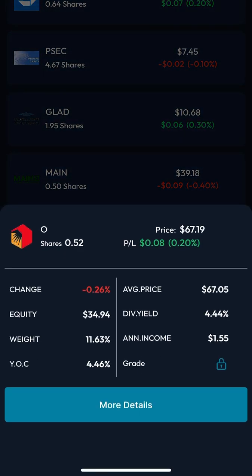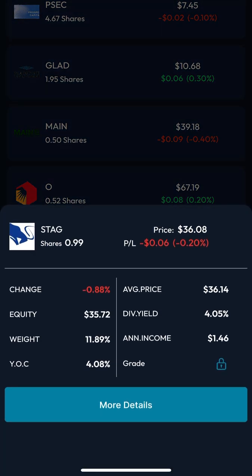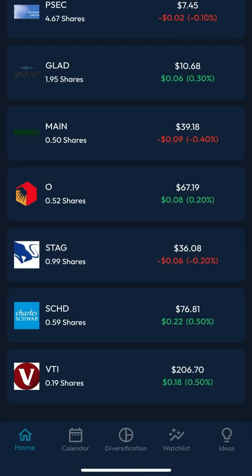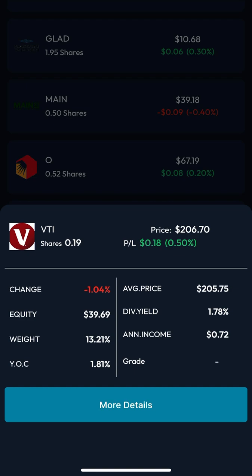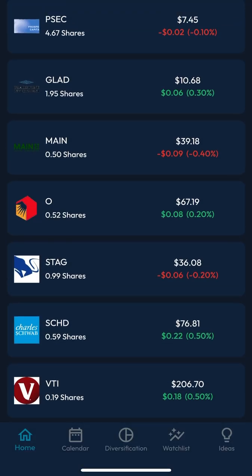And O coming in at 4.44%, or $1.55 annual income. And then lastly, these last two: we have STAG at 4.05%, annual income of $1.46, SCHD at 3.63%, $1.65 a year, and VTI, which is just going to be my buy and hold ETF, with 1.78%, or 72 cents a year. So this gives you kind of a cool breakdown.